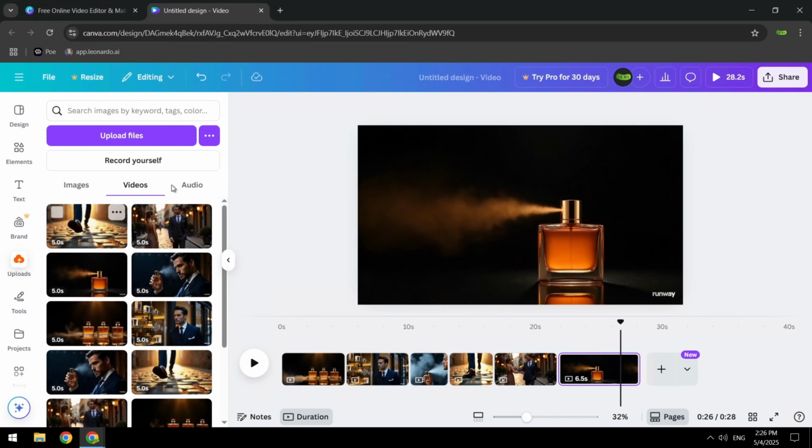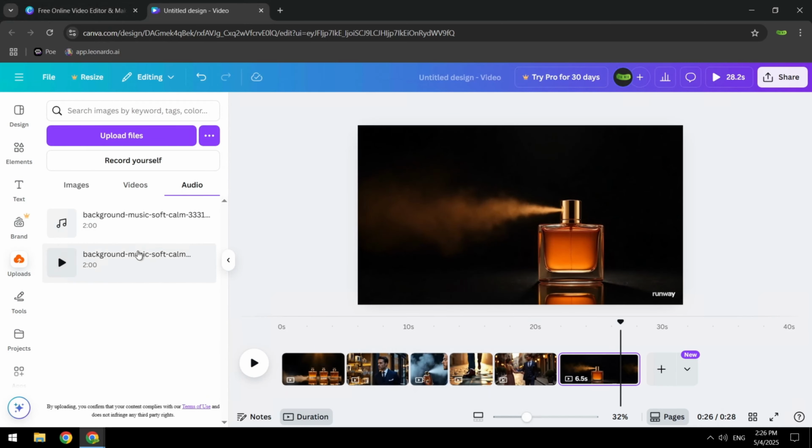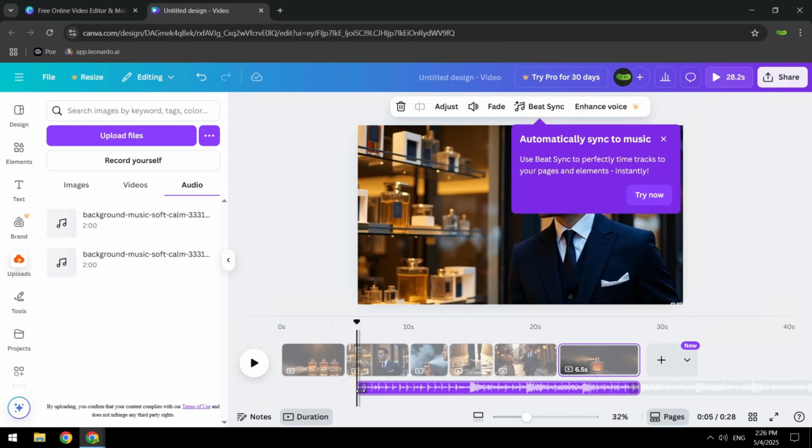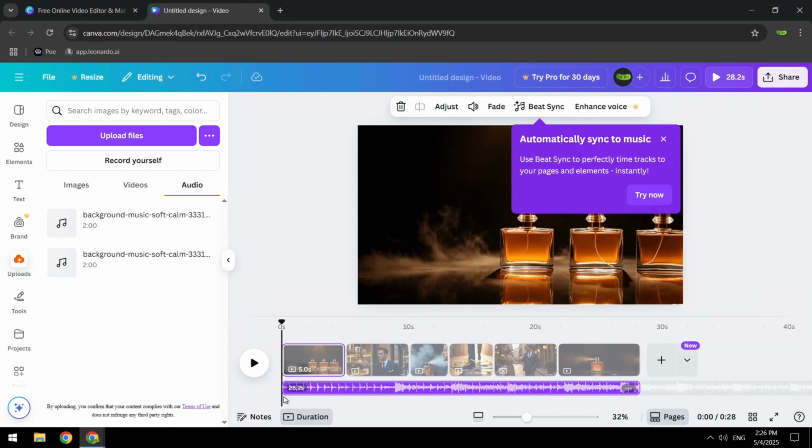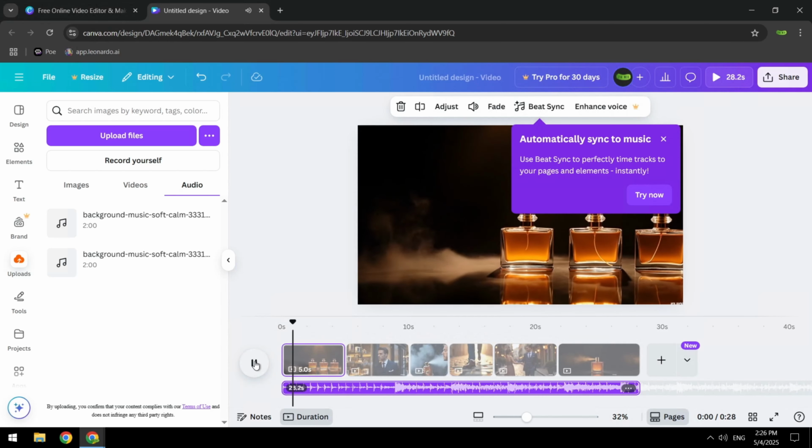Now let's add the background music. Drag it to match the whole video length. Play it and find the best starting point.